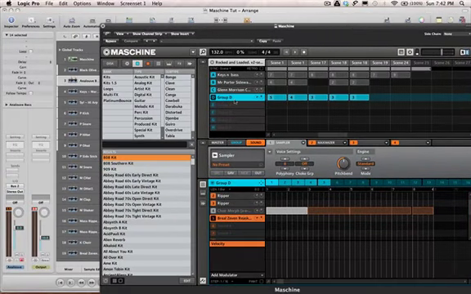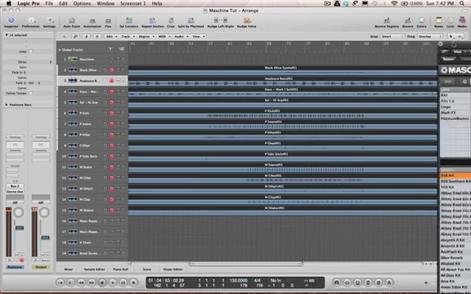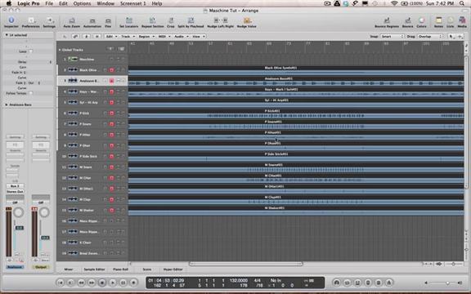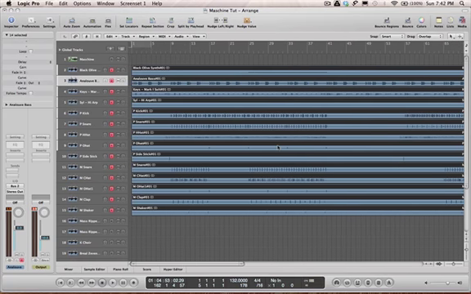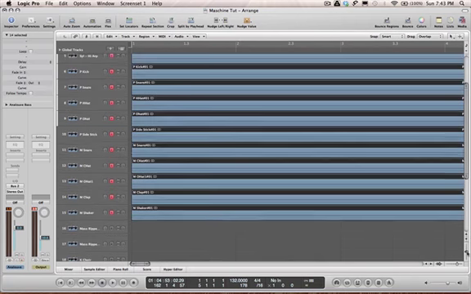Now, once we've completed that set, what we're going to do is take Maschine out of the way and come back, look at our audio. You can see that nothing looks clipped. Everything looks good so far.